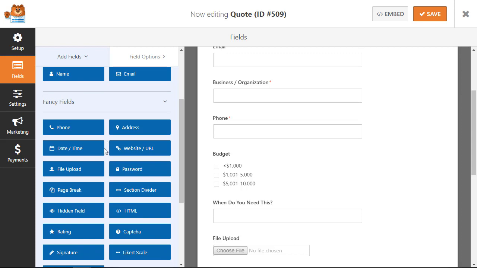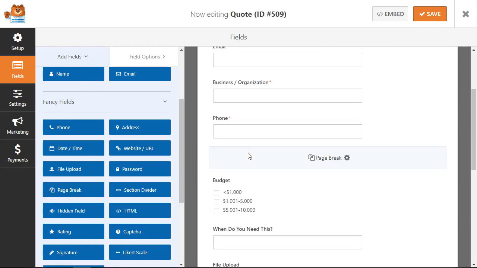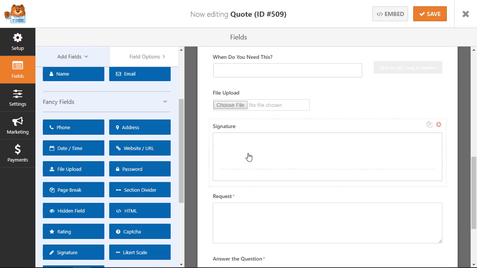This will make the form not feel so daunting or like it's so much work. Just add the page break where you want to split up your form and you're good to go.